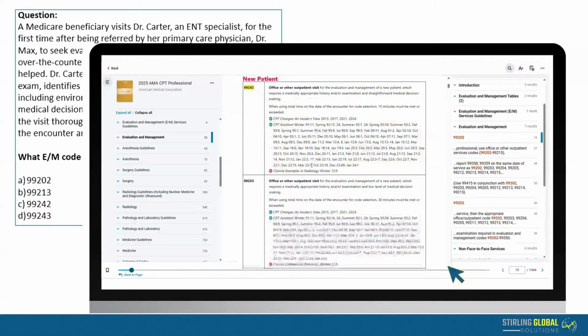Here's where I review the description of 99202 with my students. 99202 is an office or other outpatient visit for the evaluation and management of a new patient, which requires a medically appropriate history and/or examination and straightforward medical decision making.